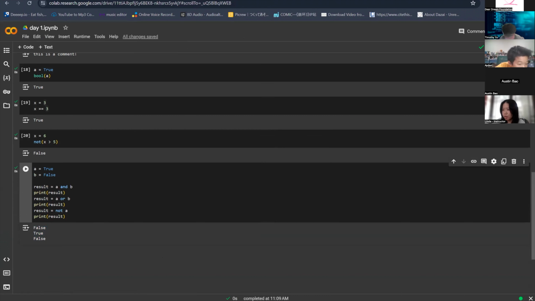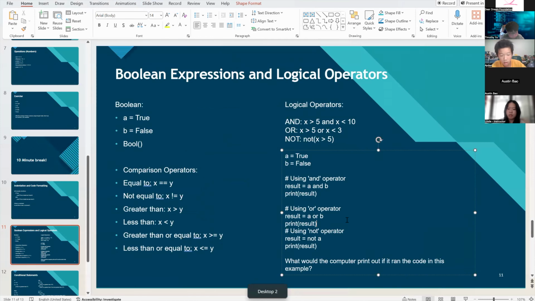I think most people have got it. Oh, someone wants me to explain the A or B. I'll go over that again. A or B means it's true as long as one of the Boolean values is true. In this example, A is true and B is false, but it doesn't matter if B is true or false because A is already true, so it will output true. Just think of it in the normal definition of or: if one of these is true, it's true. The same goes for the computer.